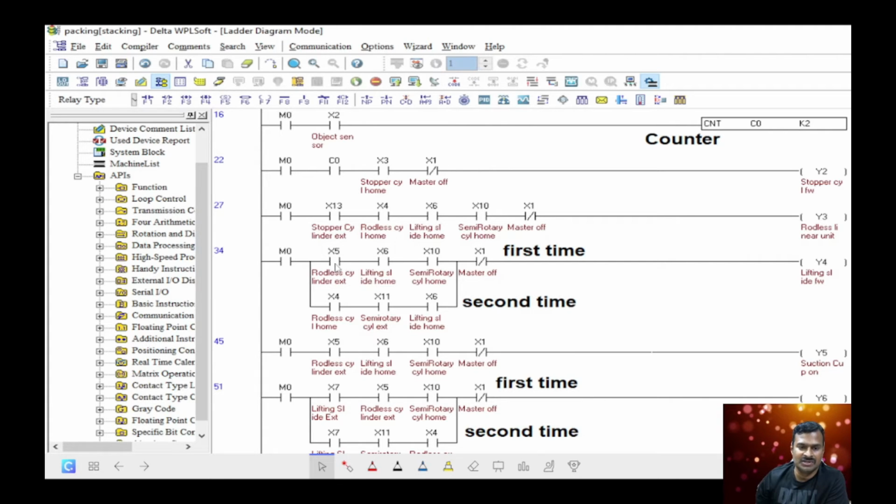Once it has reached the extended condition, so the rodless cylinder has reached the extended position. That means it reached the left corner, left side, or the first conveyor where the object is being stopped. Once it is there, XY will get actuated. Once XY is actuated, it ensures the lifting slide is in home position and semi-rotary is in on position. By this line, it will actuate the lifting slide forward motion, so that means now the lifting slide will go down for picking the object.